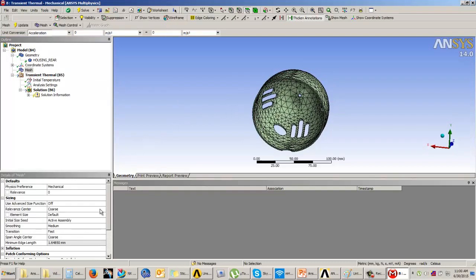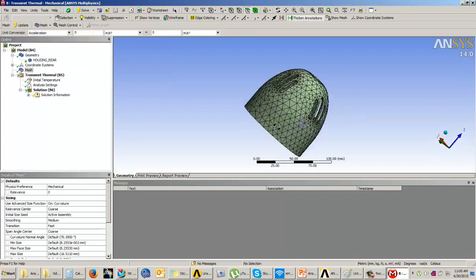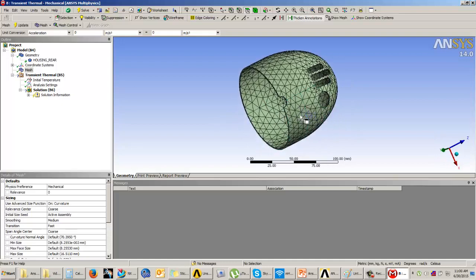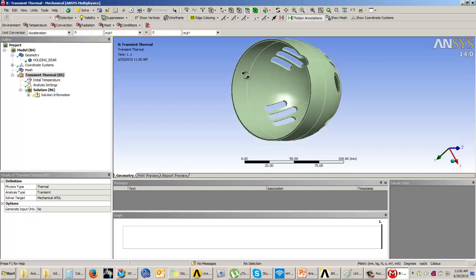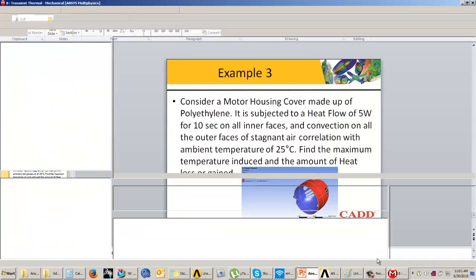Okay. Once the default meshing is done, you can change it to proximity or you can change it to curvature so that the meshing is finer. Fine. So once the meshing has been done, now we will click on transient thermal node and we will apply our boundary condition. Please understand the heat flow that is acting on the body is for 10 seconds. Okay. So now see how to perform this.